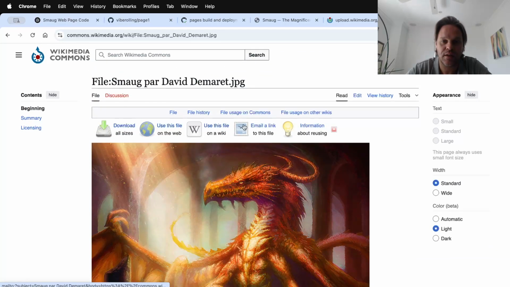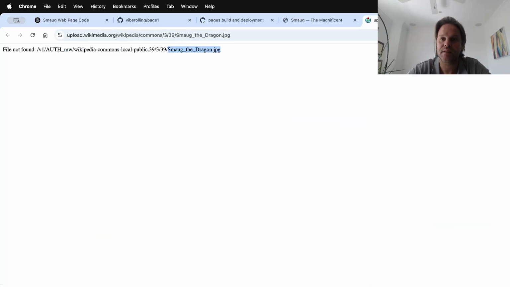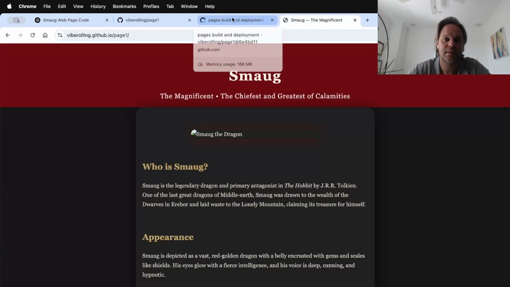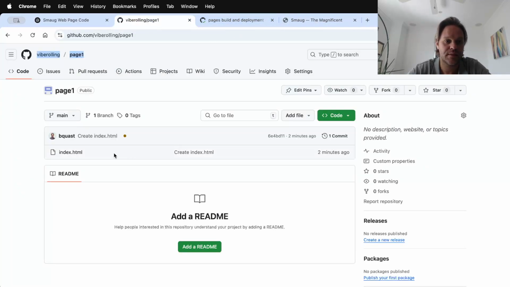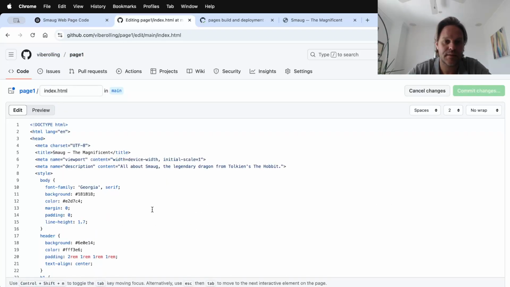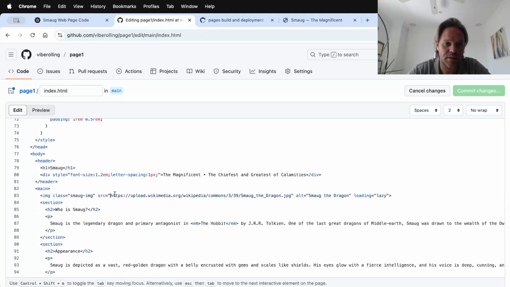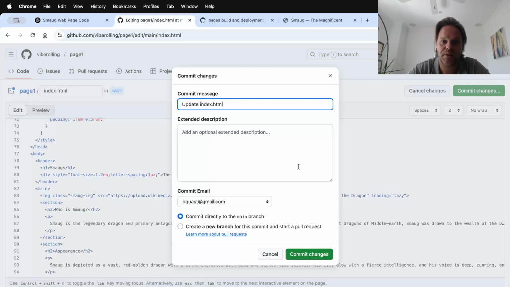Okay, let's see if we can find the link. Here's this file on the web. Here we go. Okay, page URL, file URL. I guess this is the one we need. And now we can close all this, and we click on the file here and edit. Here we just find the URL, which is this one, and swap it with the one that we copied from Wikipedia, and we do commit changes again.